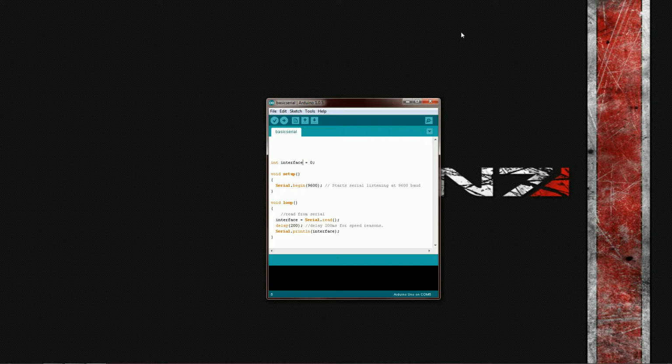Right now I'm looking at a very simple Arduino code that just reads from the serial interface and prints out what has been input into it. As you can tell from the code, it's very C-like. You can declare your variables up top or even in your loop if you really want to. I've got an integer named interface set to 0 starting out.